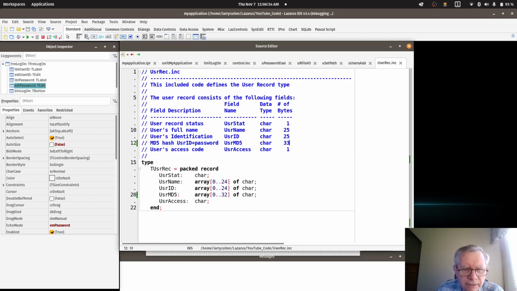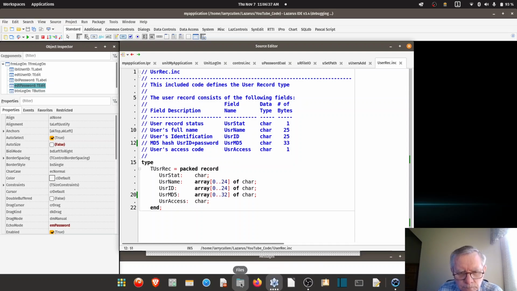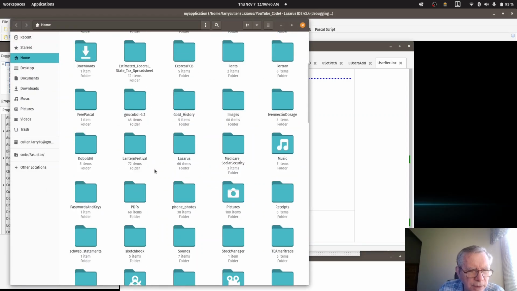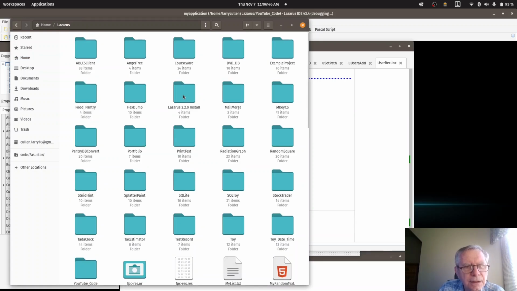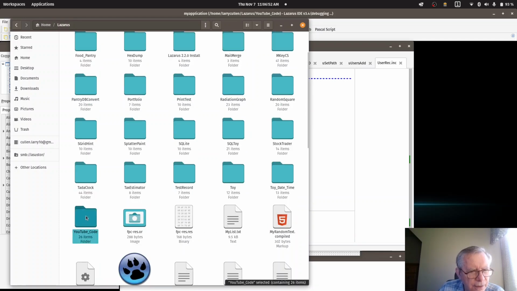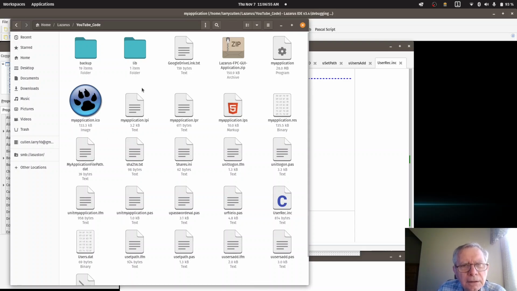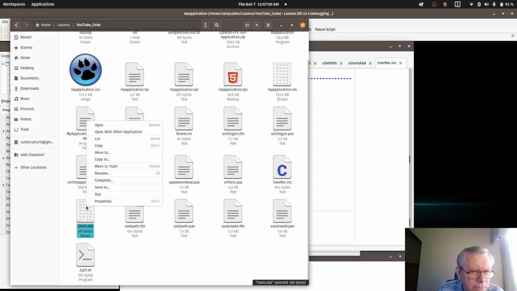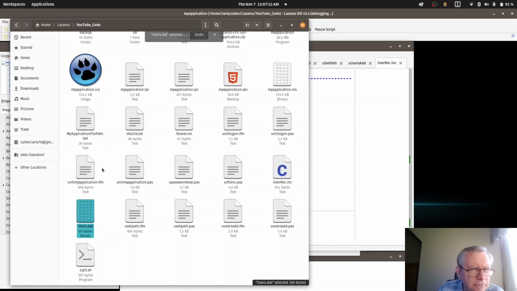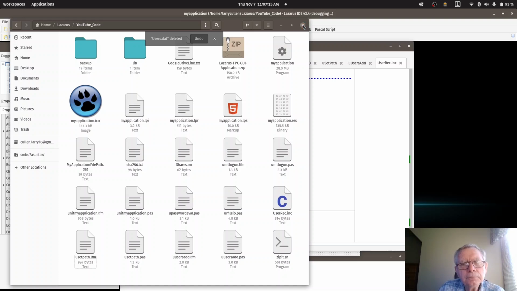And now we got to delete that file. So we need to go into Lazarus, and we're doing YouTube code right here. And somewhere in here, here it is. This is the file that we created. And it's wrong. Let's delete that. Okay.